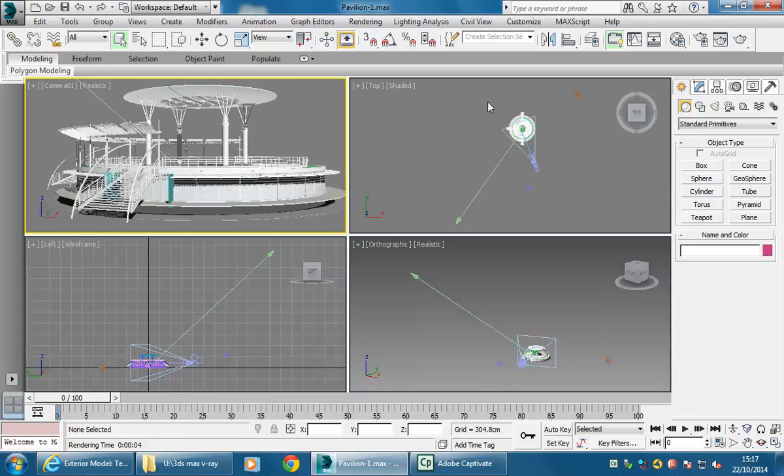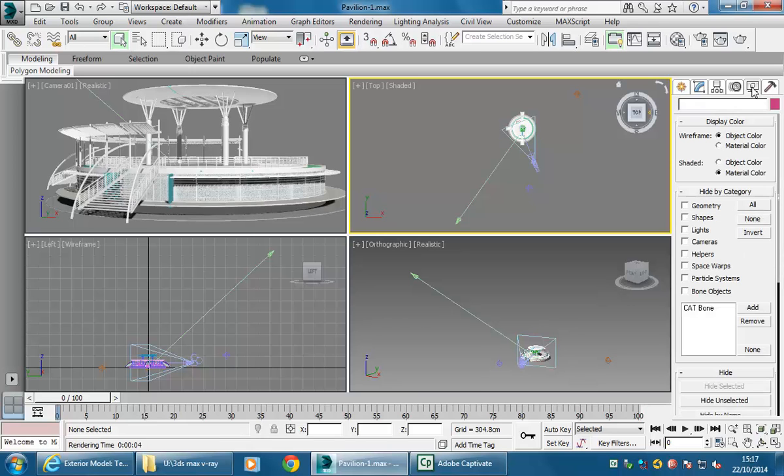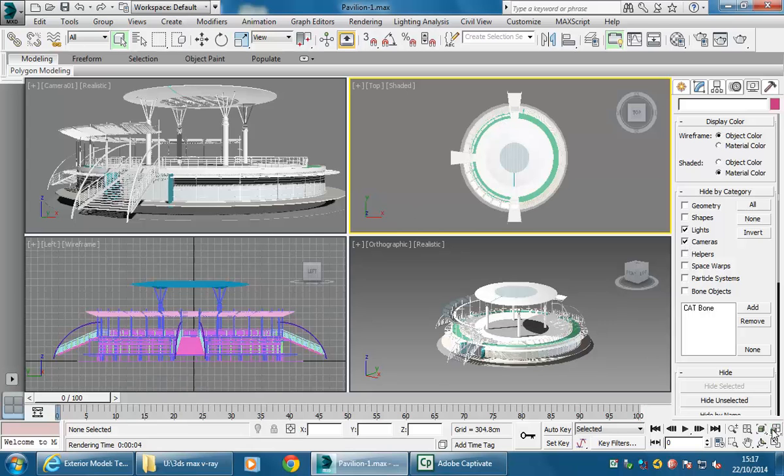So what we want to really find out then is whether the size is right. So I'm going to go onto the display panel and just hide those lights rather than deleting them. They could be useful later for rendering. So I'll just turn the lights off here, and then the cameras too, so we can just see the model, and then I'll do zoom extents selected again, and that'll just fit them all into the viewport a bit bigger.